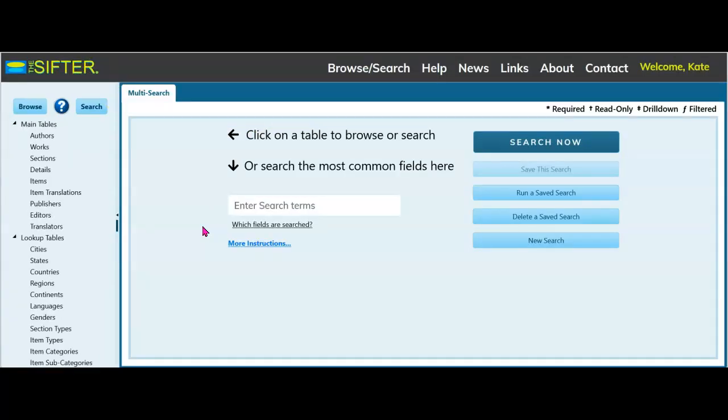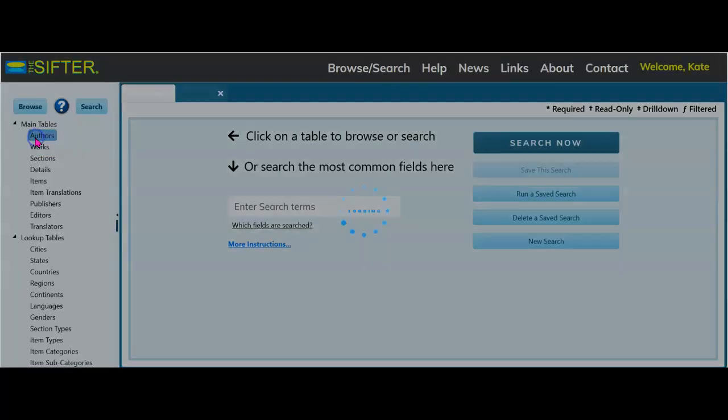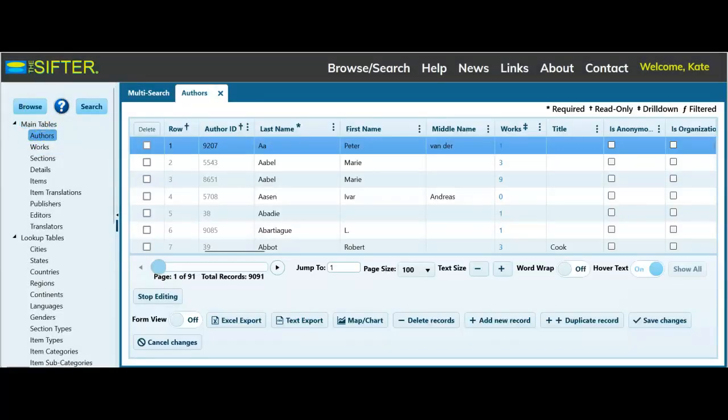This video will show you the two main ways to view information, whether you're browsing the contents of the Sifter or viewing your search results. Sometimes it's more helpful to look at individual entries, one at a time. Other times you might want to look through a list. We will start on the author table on the left side, the first of the main tables.